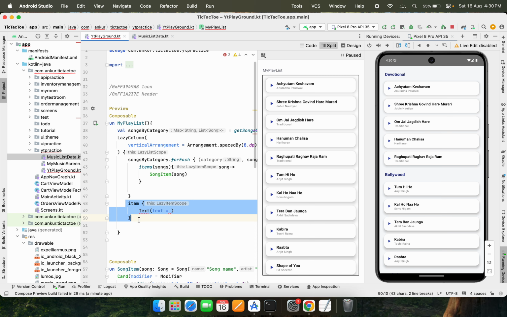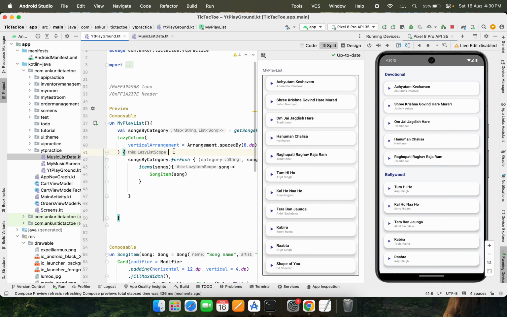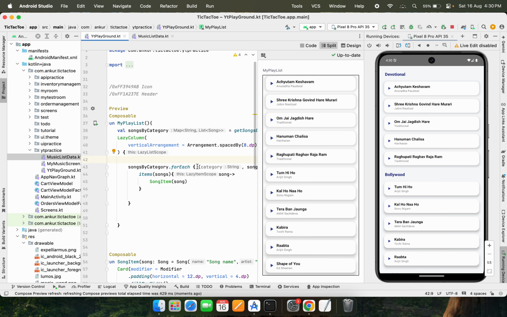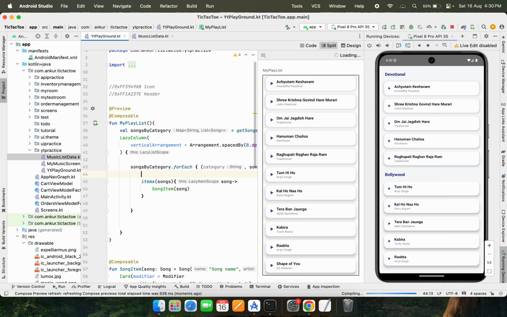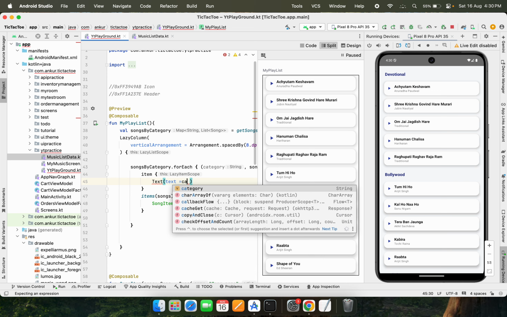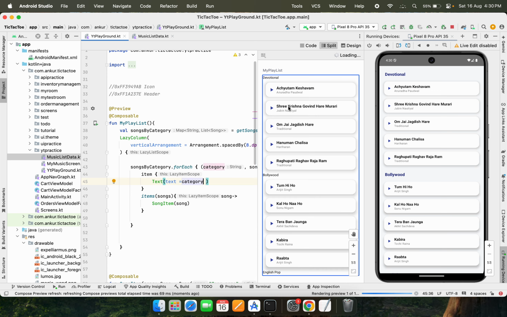Nothing will change, but right now I need a category, and for the category I have to add this item into this map, because in that we have the category. So we just use the category name. So you can see devotional, Bollywood, and all the categories and the names will show.